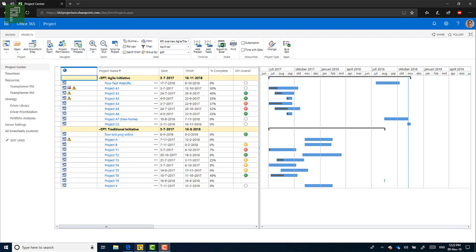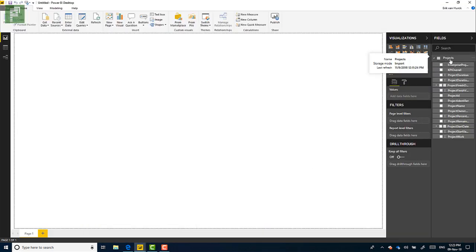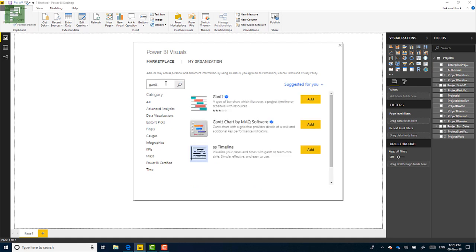So first off, let's open up Power BI, which is connected to my project's OData feed. Now the first thing that you need to do is open up the marketplace. And in the marketplace, there is a lot of content already available, so let's head on over to Gantt, click enter, and these are the two that I want to take a closer look at. They're both verified by Power BI, which basically means that you are sure that it will work with the current version of your Power BI Desktop application.